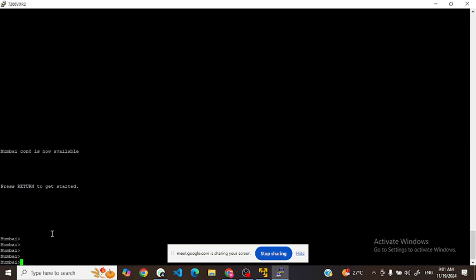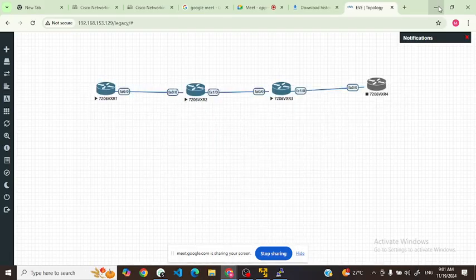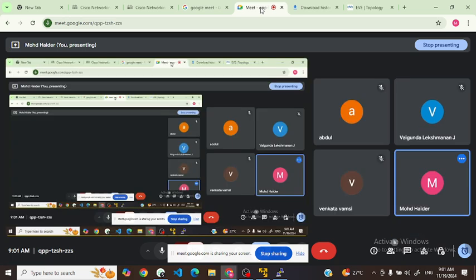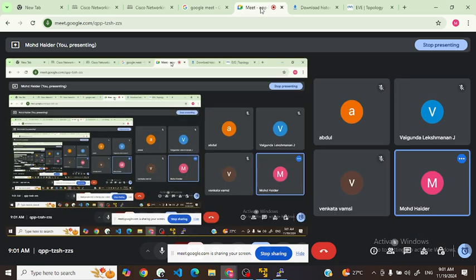So the next thing, you can also enable the secret password. I think someone is asking to join. No, no one is asking to join.